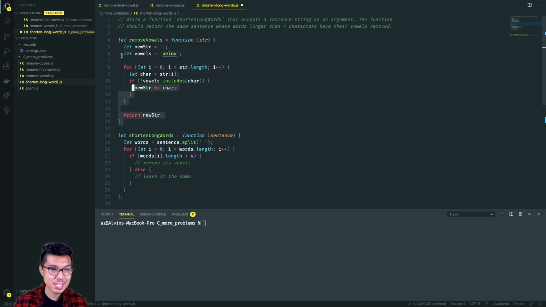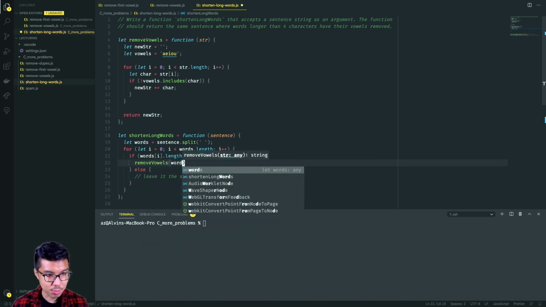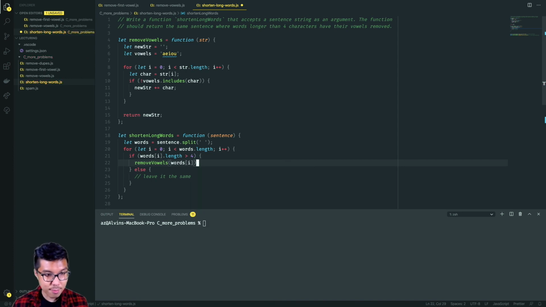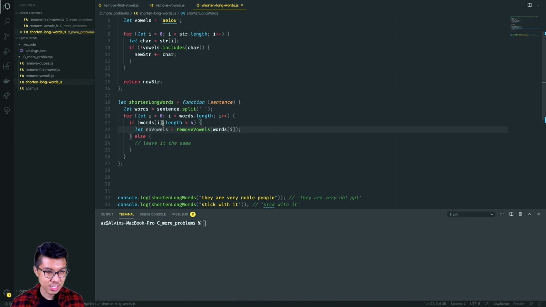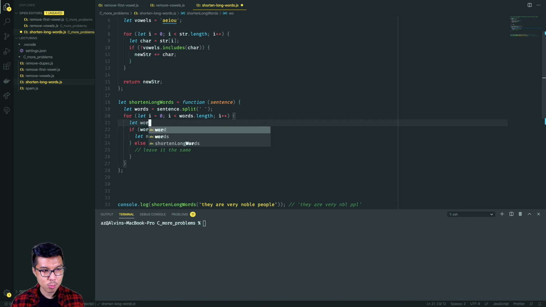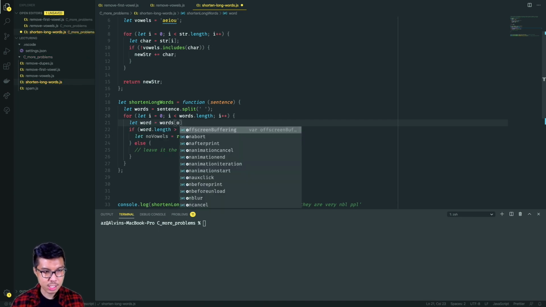I already tested this individual code and I know what it does, right? So if I were to, let's say, call remove vowels on the word that is too long, that is words at index i, that should give me my shortened word. So maybe I'll say over here, let no vowels. So that's like the word without any of its vowels. And I think over here, what I should have done is probably taken this words at index i and abstracted it into its own variable. So I'll say word over here. And previously, I probably should have said let word equal that words at index i. It just makes things a little cleaner.